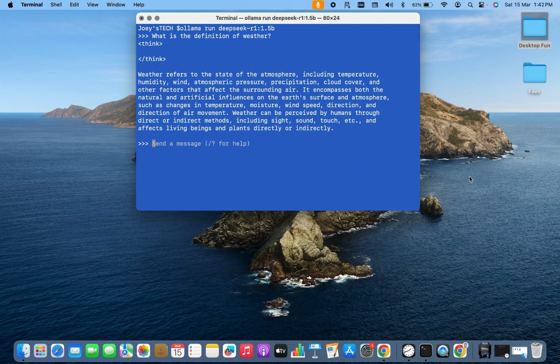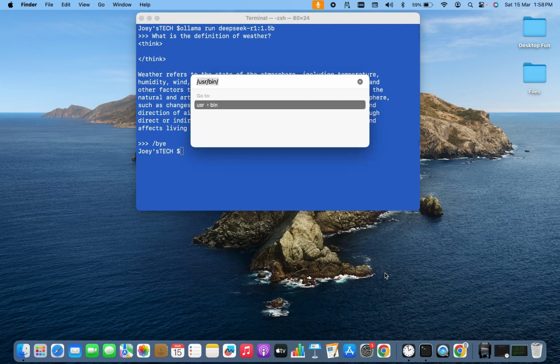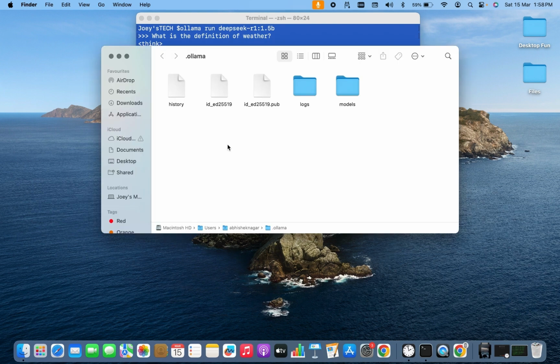Now let me come out of this prompt by typing /bye. Now let me show you where Ollama stores its models. It stores them in a hidden folder. To access it, we'll have to press Command Shift G, and over here we are going to type tilde, which refers to our home directory, /.ollama.